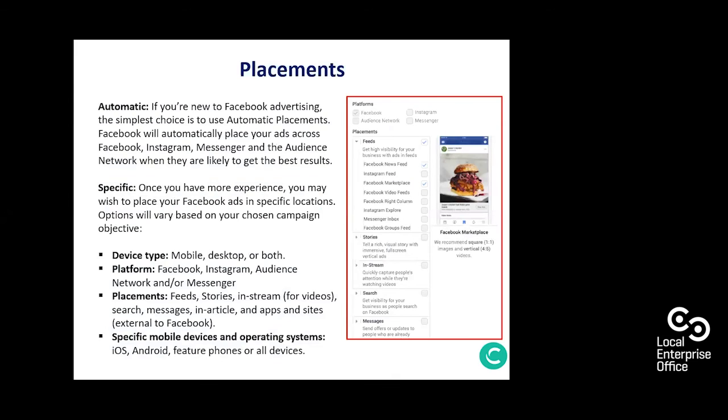So ad placement. These are the options that you have. Automatic: if you're new to Facebook advertising, the simplest choice is to use automatic placement. Facebook will automatically place your ads across Facebook, Instagram, Messenger, and the Audience Network, where they are likely to get the best results. Specific: once you have more experience, you may wish to place your Facebook ads in specific locations. Options will vary based on your chosen campaign objective.